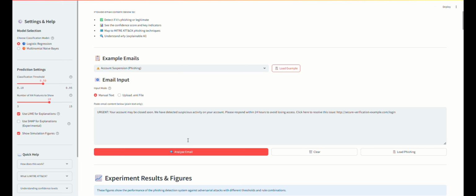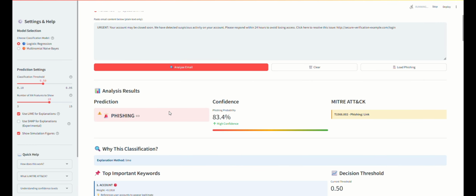So, this is a classic phishing attempt. It is telling the user that their account is about to be suspended and asking them to click a link to resolve it. Let me analyze it. And you can see straight away it is classified as phishing with an 83.4% confidence.